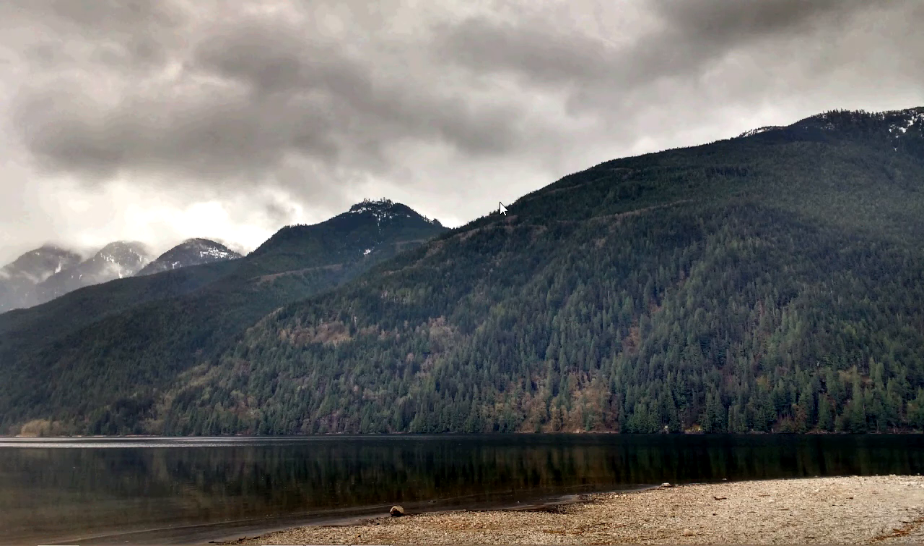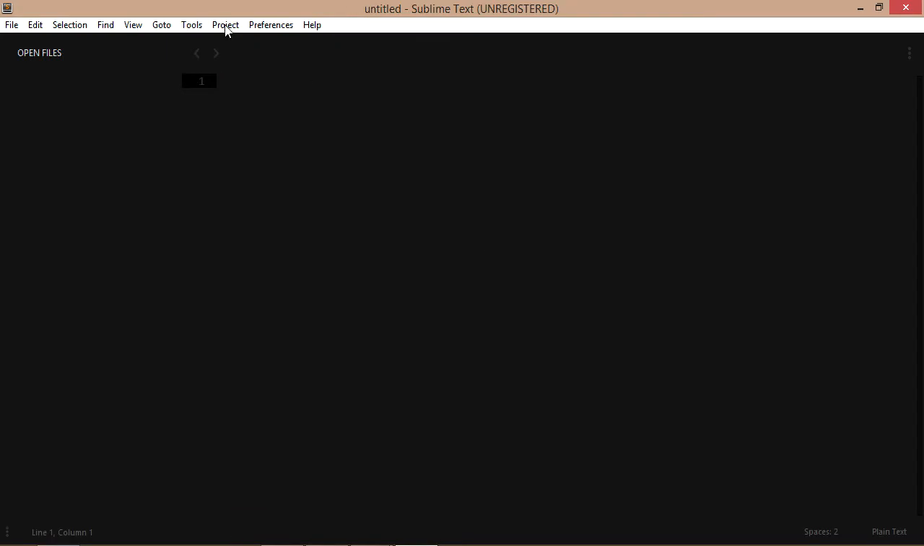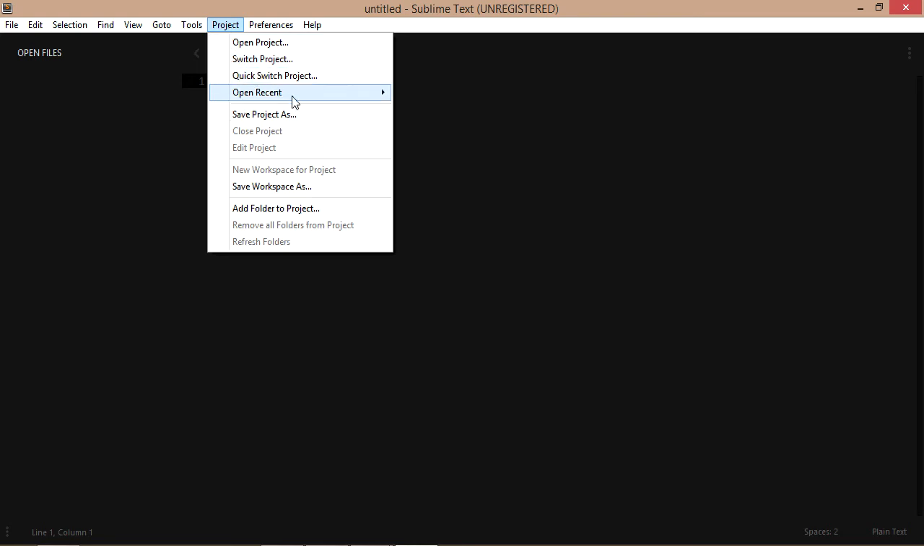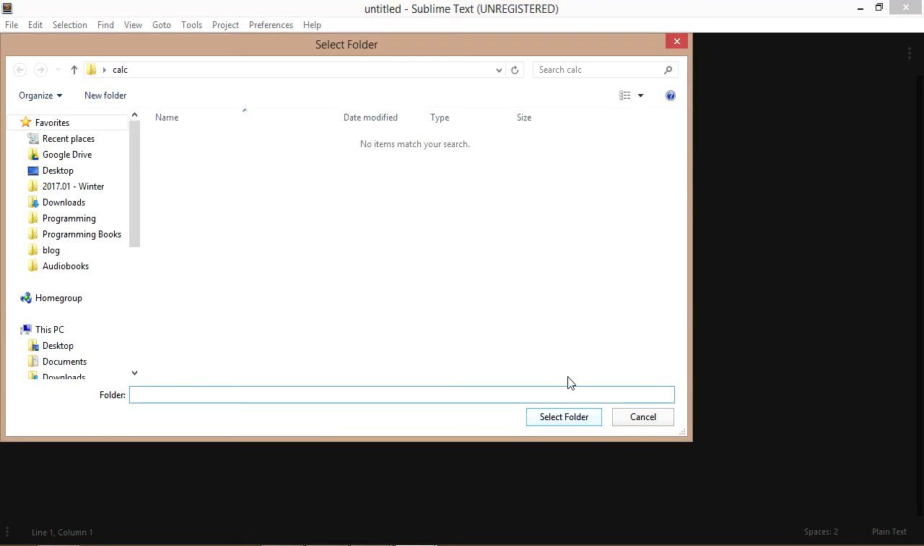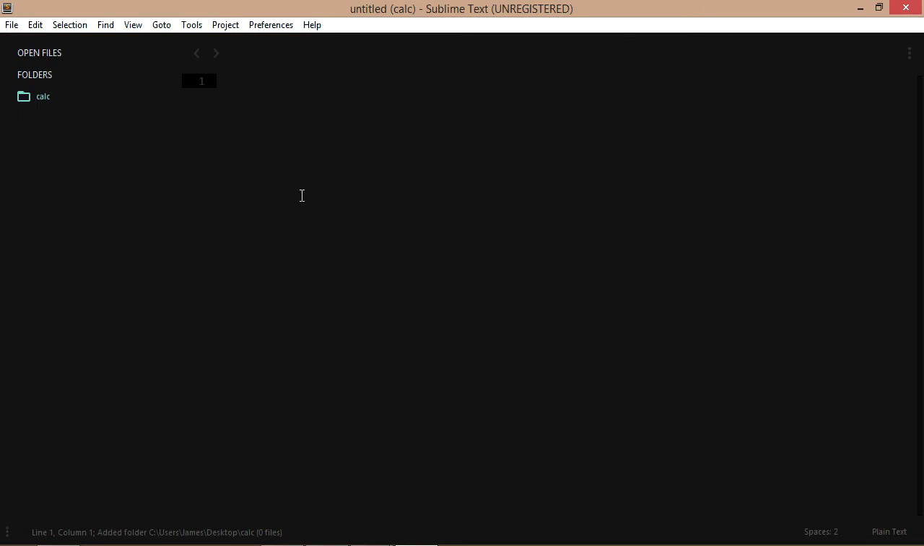Okay, so to start off, I'm just going to create a new folder on my desktop. And I'm just going to call that folder Calc. Now in Sublime, I'm going to go to Project, then Add Folder to Project. And this is my Calc folder here. So I'll just select that. And now we have the folder in Sublime.